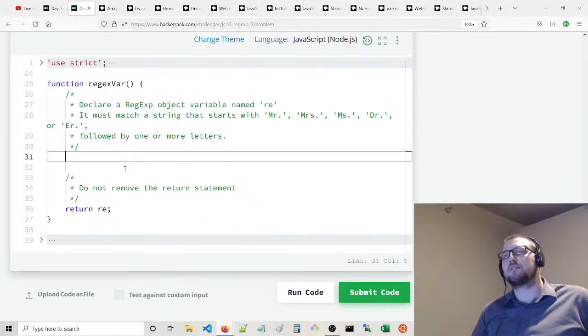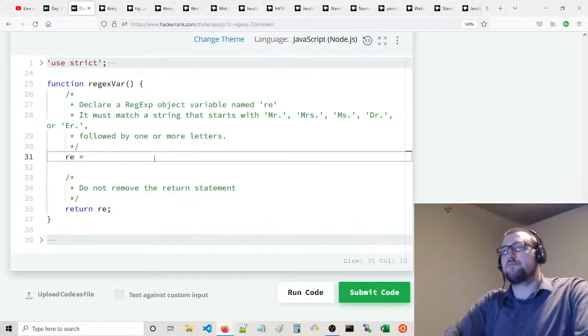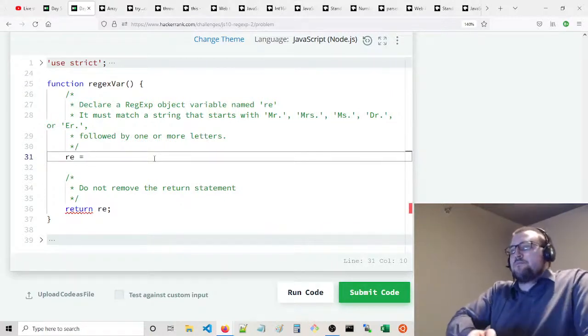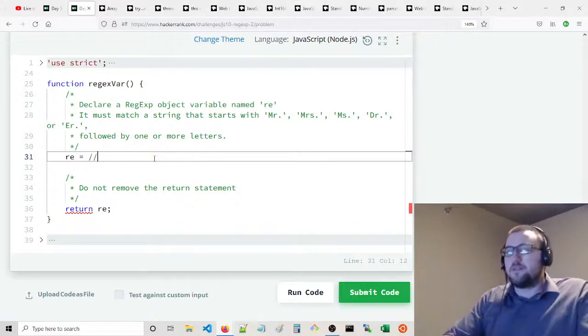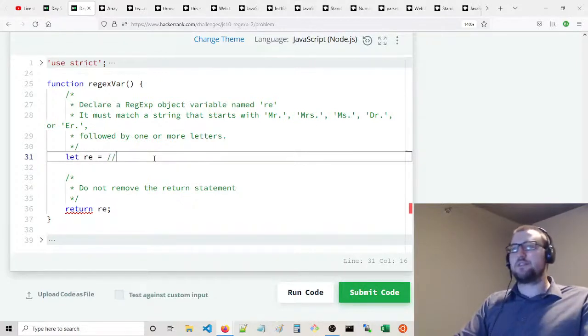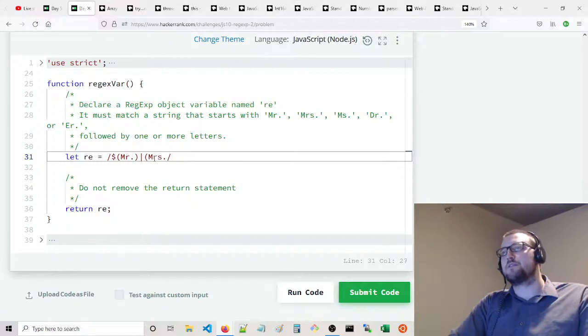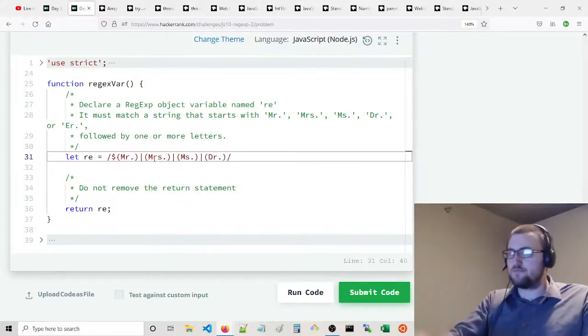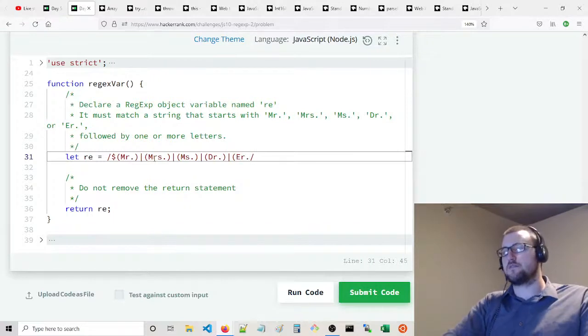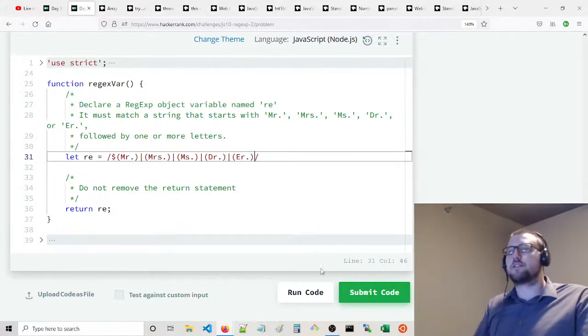Okay. Yeah, this one's not too bad. So you would say starts with, right? Mr. or Mrs. or Ms. or Dr. or Er. Alright, what does that look like?